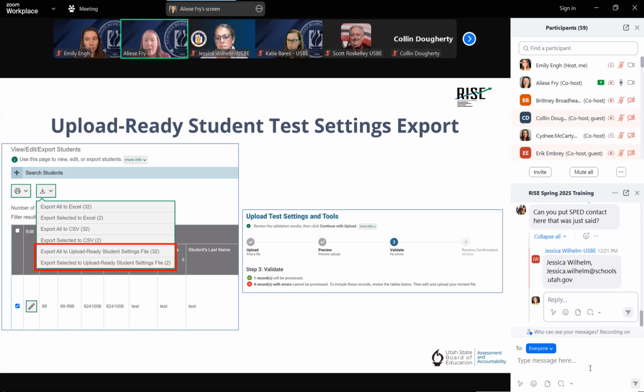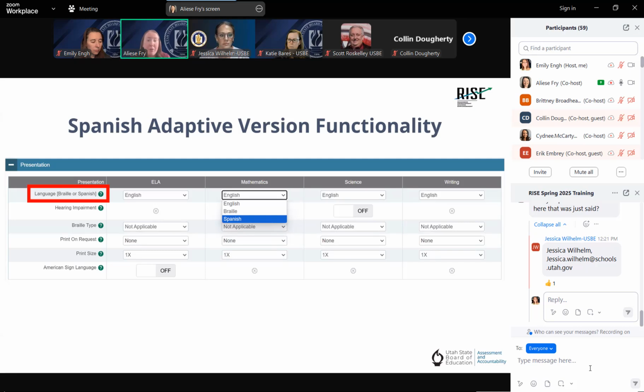Users are only able to upload changes to student test settings that are already editable directly in Tide. The ones that we looked at on the previous slide, those are the ones you can do with that. Users can't upload test settings for accommodations which would require state approval through Tide forms. As I mentioned before, this is also where you will be able to apply the Spanish adaptive version of the test. To apply the Spanish adaptive feature, you would select Spanish under math or science or both of those test families and click Save. This functionality is not available for the ELA reading or writing components of the assessment.